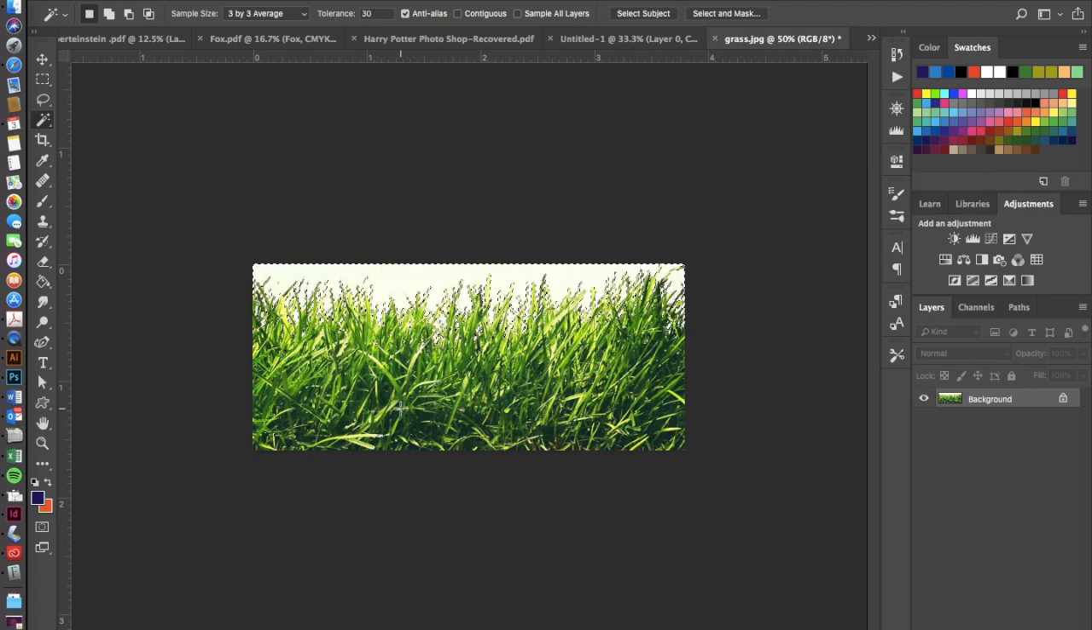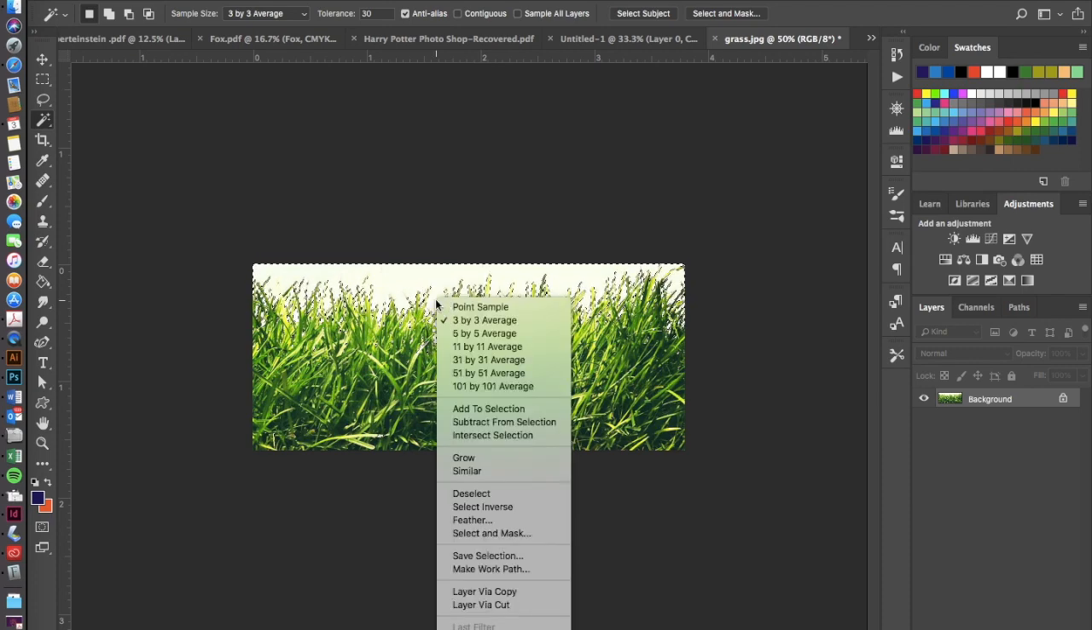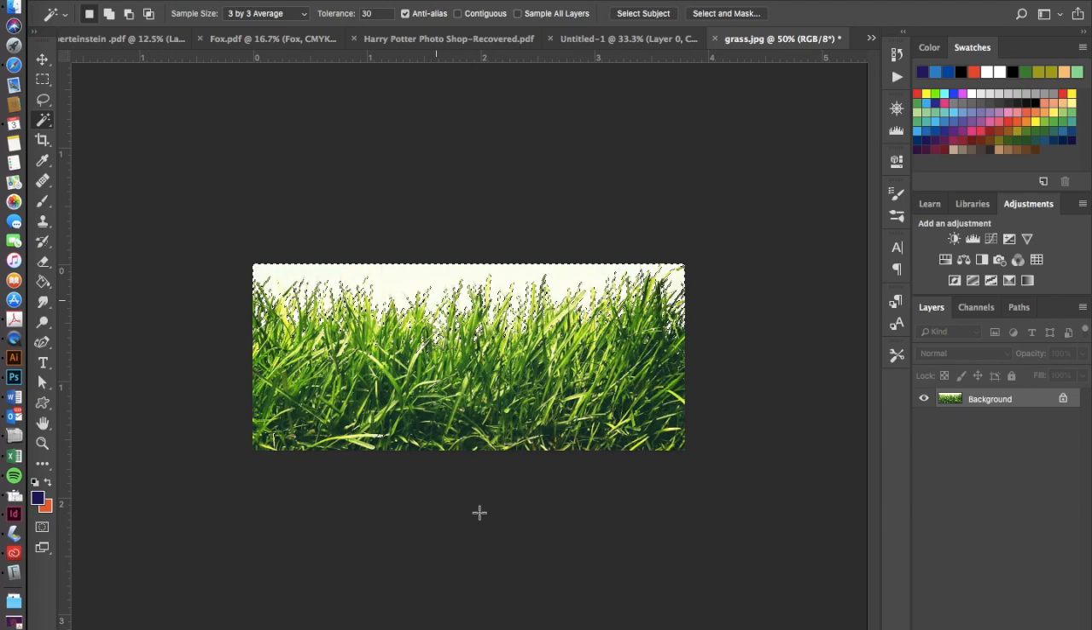So now that I have this selected, I can do a couple things. I can either delete this background or I can duplicate this layer with just the grass. But to do that, I'm going to need to select the grass and not the background. So all I have to do is right click or control click and then select inverse. So now I have this grass selected and then I'll duplicate this layer with just the grass selected. So I'll hit Command J.